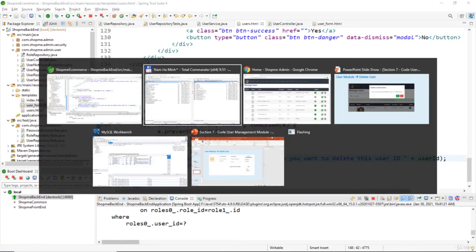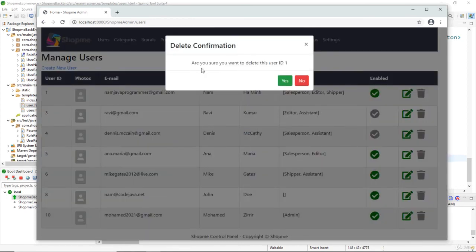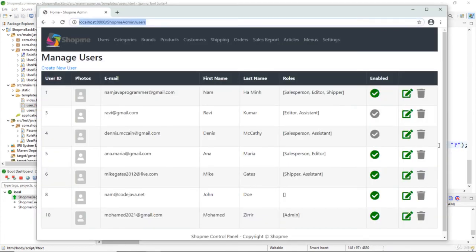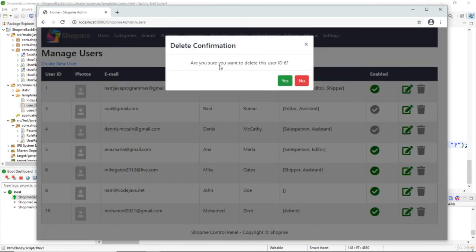Okay, let's test again. Refresh the user listing and click the trash icon, and you can see the confirmation message is: are you sure you want to delete this user ID 1? Perfect, right? And I want to set the question mark here. Okay, refresh, and I click the trash icon next to the user with ID 6, Mike Gates here, and you can see: are you sure you want to delete this user ID 6? Perfect, right? Click No to dismiss the dialog.